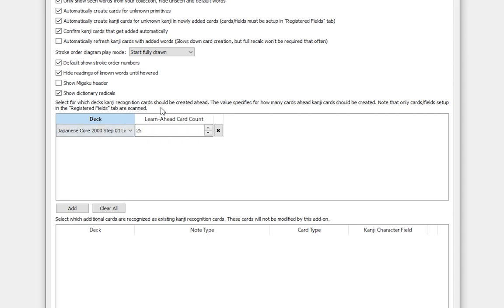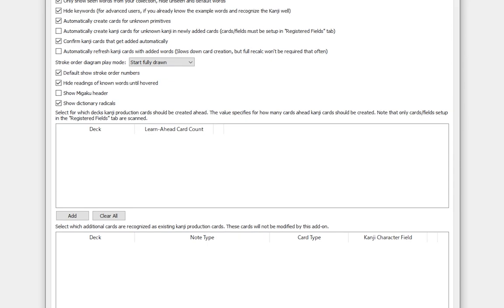And then set the learner head count to whatever you want. The learner head count is basically how many cards in the future the add-on is looking. So for now, it's looking at the next 25 cards that will appear in the queue of this deck. And as I said, we can do the same for production.